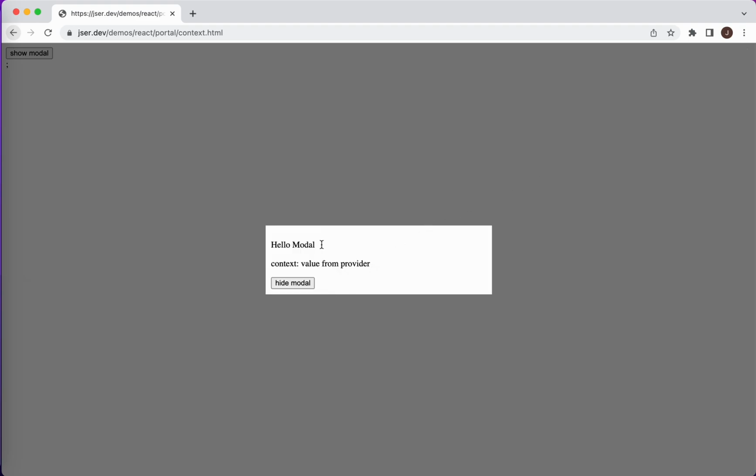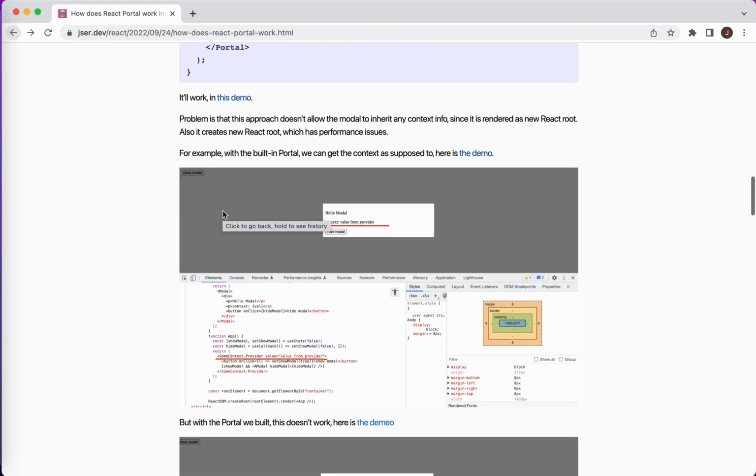So you can see that even though this modal in the DOM world is rendered outside of this app, it still could get the context. That's because, again, from React's perspective, it's still in the same hierarchy. The DOM level is just some implementation detail that React doesn't actually care about. So hide it. So far, everything's good. But if we go to our implementation of the portal component, it's something different.